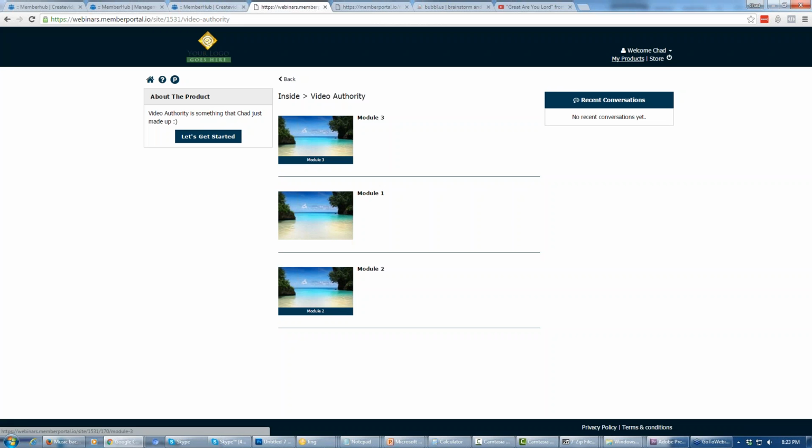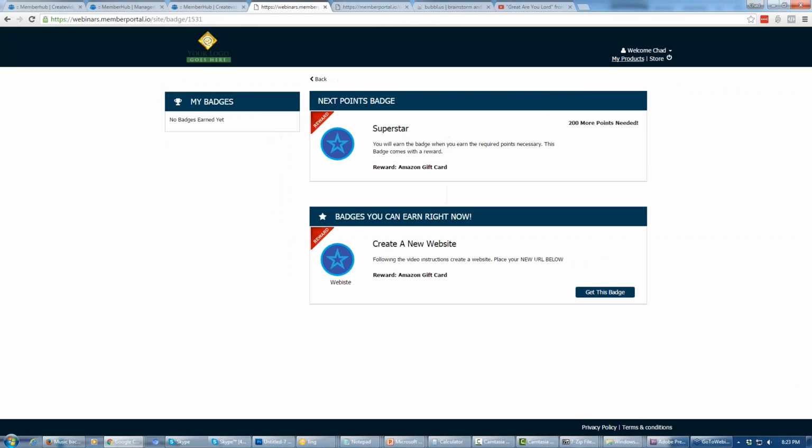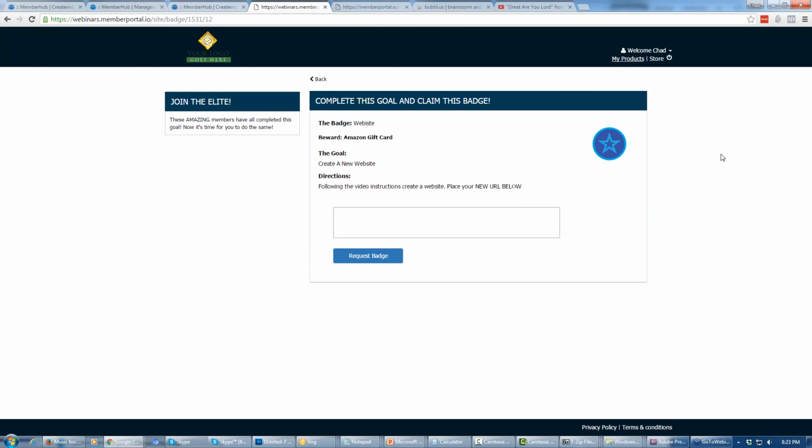Okay, so this one's locked, but if I click on this one right here, now I have access. Now, remember what I showed you over here. If I click here to complete my goals, check this out, guys. Here is my next points badge, the superstar, and I need 200 more points to get this badge. Look down here, here are badges I can earn right now. What I need to do is create a new website, follow the instructions to create a website, and place your new URL below. Okay, so I say, yes, I want to get this badge. Here it is right here, guys. Boom. I can instantly get my badge.